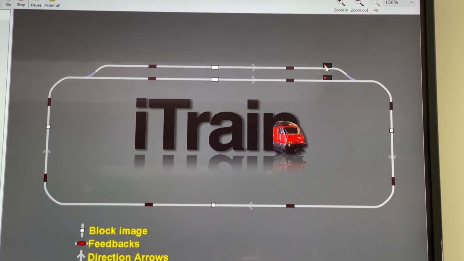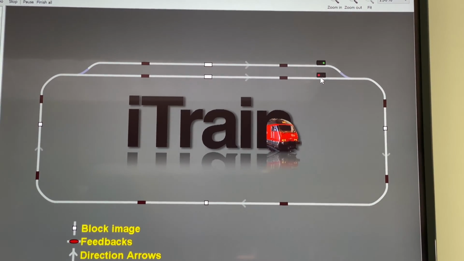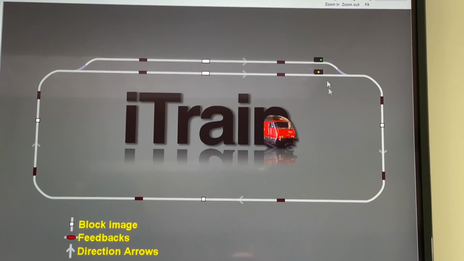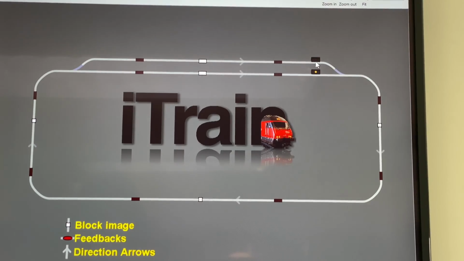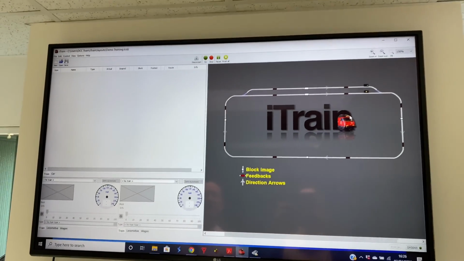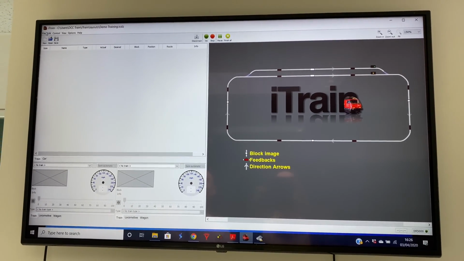Did you see? I don't know if you did see that. If that one's green, and I change that one to, you can choose the aspects yourself as well. This is just manual operation. Okay, so that's how you would change them manually. So we've done all that. Next thing to do is to create locos.